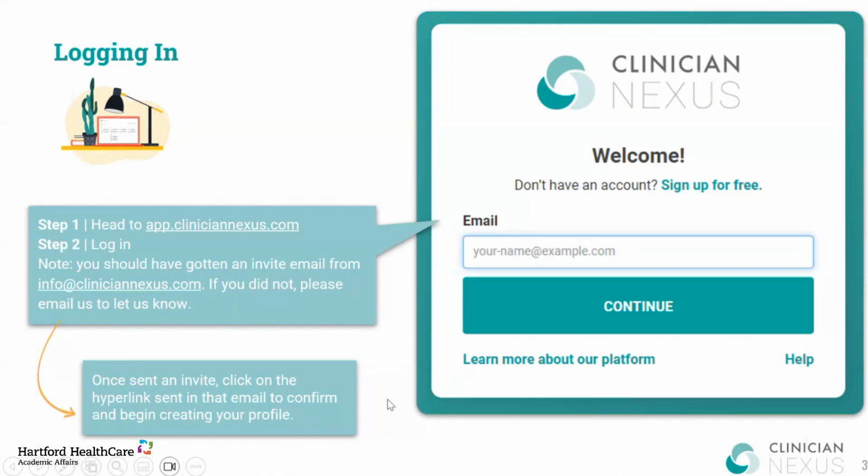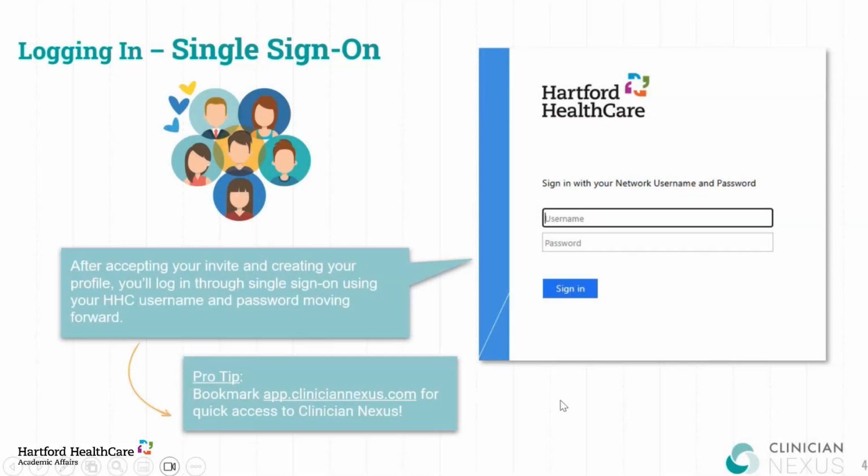Once you enter your email, you will be prompted using single sign-on with your Hartford HealthCare credentials. So you don't need to set up a separate username and password to use Clinician Nexus. You'll just enter in your email and then provide your Hartford HealthCare related login information to be logged in.